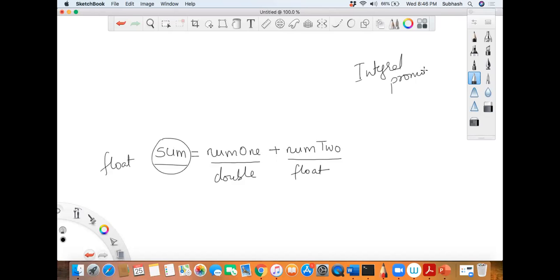Java says that before doing any operation, both the variables must be of the same type. Only then can I do the operation, whatever it is, addition or anything else. I'll be able to do the operation only if both are of the same type. Therefore, Java first tries to convert both of them into the same type. That is a rule given by Java.